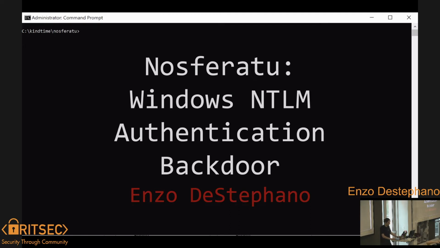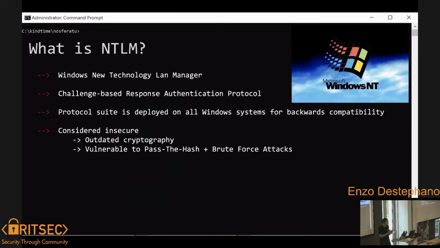So starting off, what is NTLM? NTLM stands for New Technology LAN Manager, so Windows NT, haha. Basically, NTLM is a challenge-response authentication protocol, which I will explain on the next slide. It's a protocol suite that's deployed on all Windows systems for backwards compatibility purposes. They recommend Kerberos nowadays. It's much more secure. It's sort of the newer thing, and it works better with Active Directory.